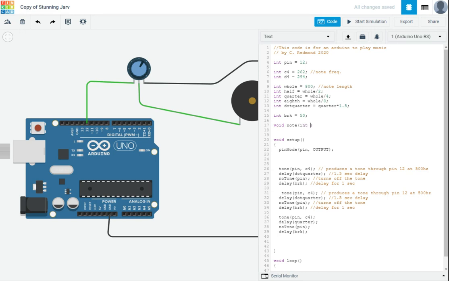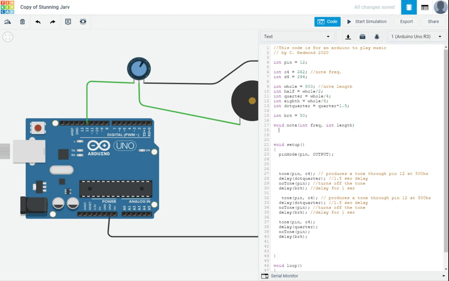So int, we need to make one called frequency maybe, and we need another one called length. That's what I'm going to do. Let's hope these are not reserved words.